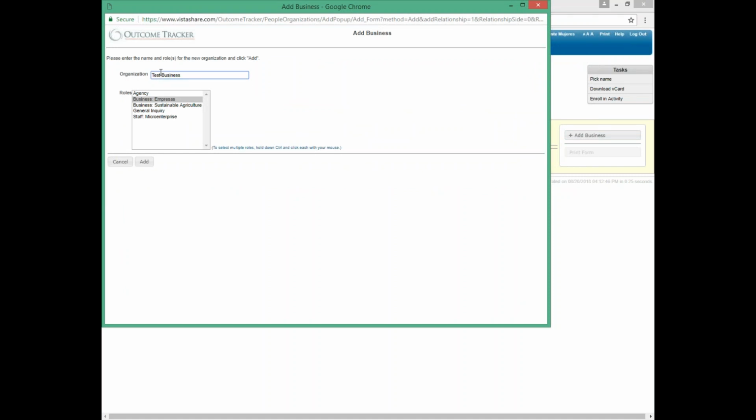Notice that this record, unlike my person record, is going to be added as an organization or a business. So there's no first or last name here. Rather, it's an organization, which is the full name. It's going to go in a role. Every record in the system has to be assigned at least one role, so Outcome Tracker knows what should go on the record.